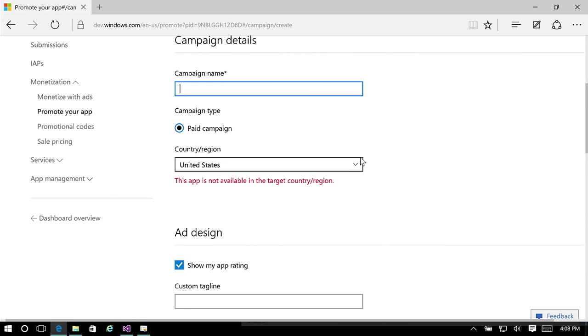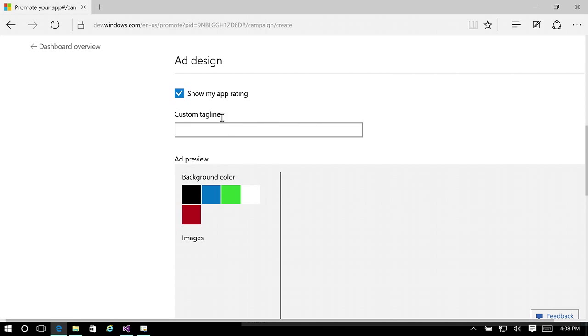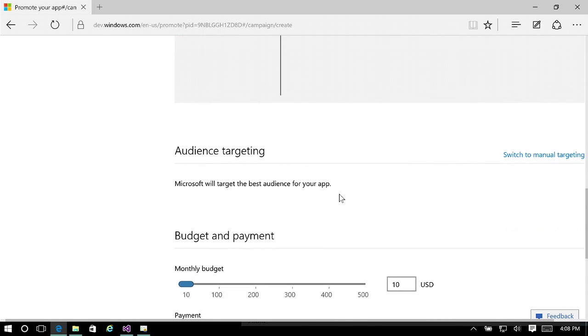And I could probably start a new promotion campaign in whichever country I like, so in this case United States. I've got to fill out a bit more information about my app submission before I can do it. Because it's not live, I can't go and add it. But in essence, I can add the app rating and a tagline, and it'll show that information as part of the promotion. Okay.